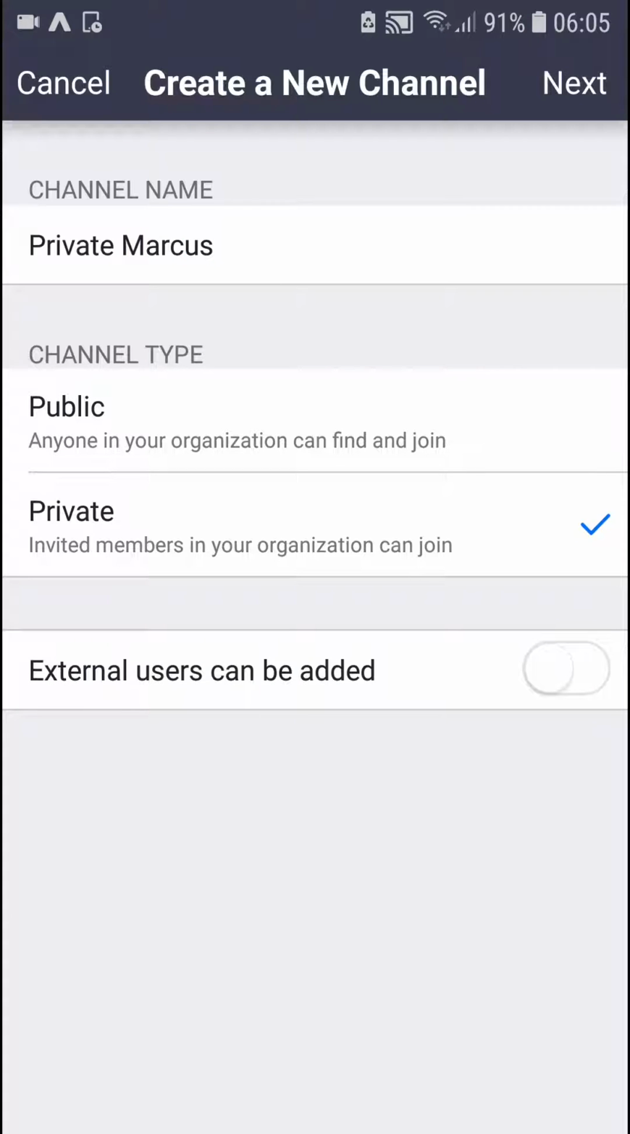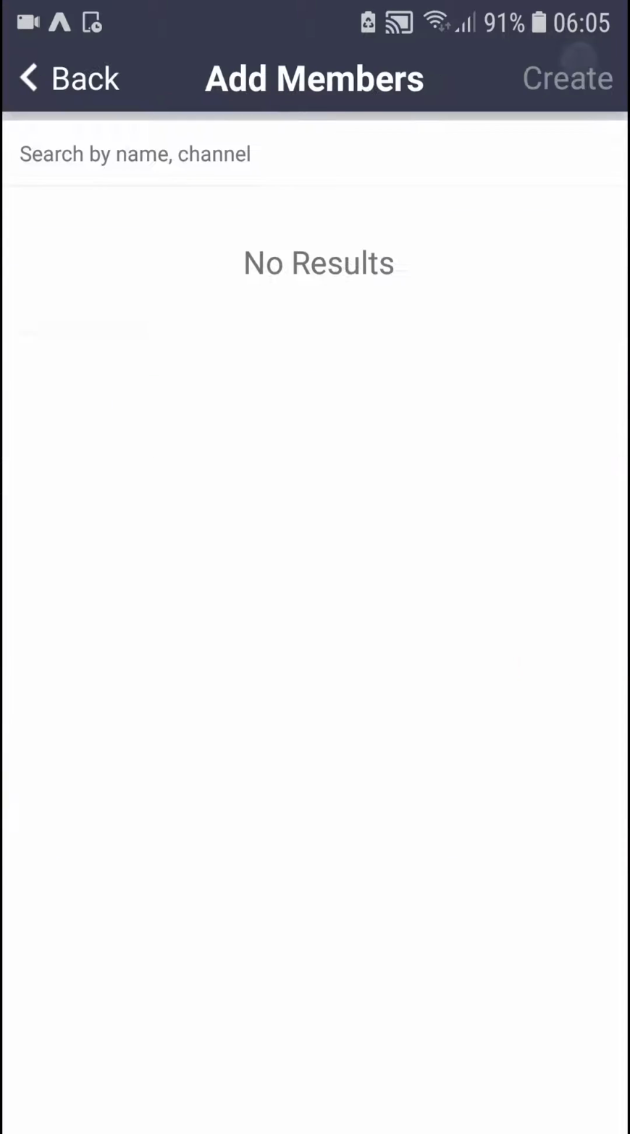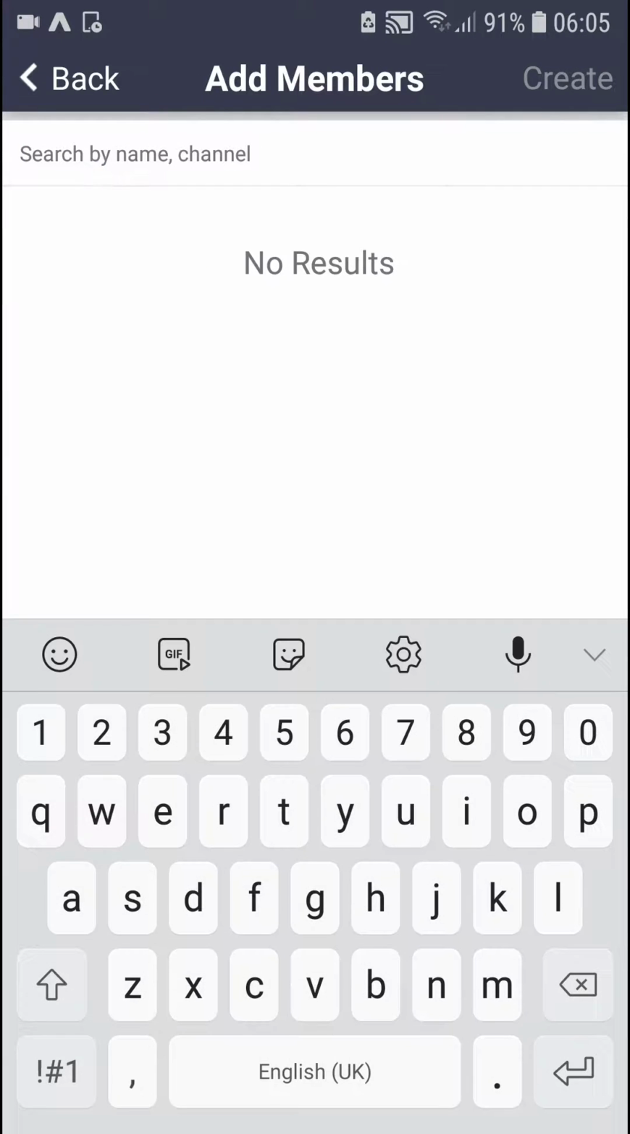Now, you can have it public, anyone in your organization can find and join, or private, invite members in your organization, or external users can be added. Click next. Now, you just have to add someone and then you just create it and that's it.